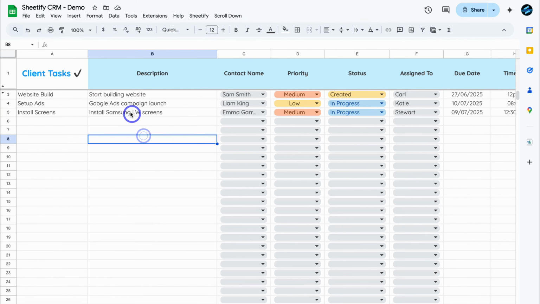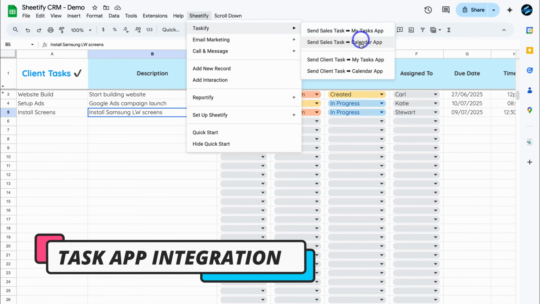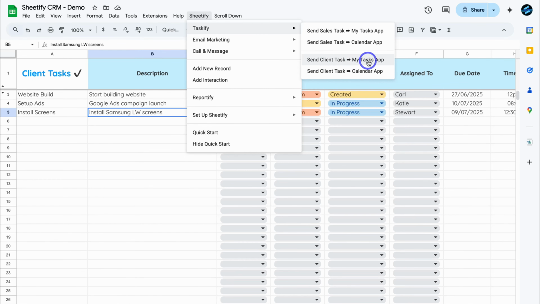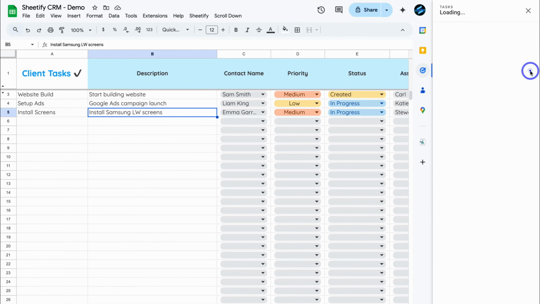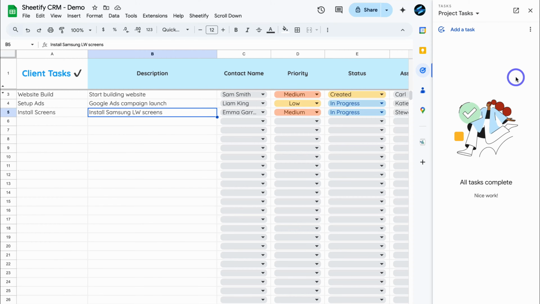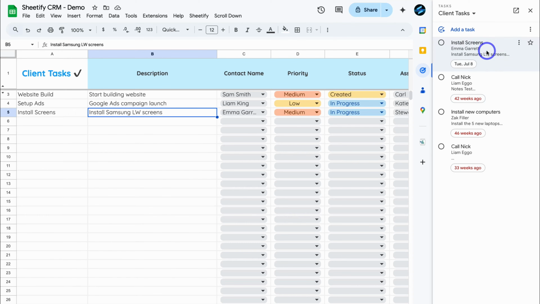For example, this task here is assigned to me, so I would navigate up to Sheetify, Taskify, and click on Send Client Task to My Task app. And as you can see, client tasks added to client task list. What we can do now is open up Google Tasks, and then click on the task list, locate client tasks, and you can see that task has been added in here.